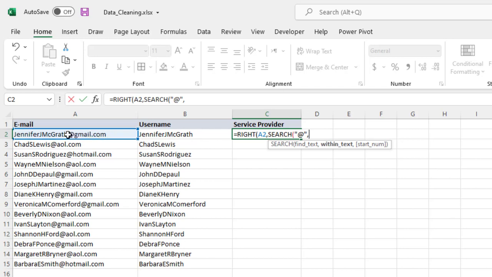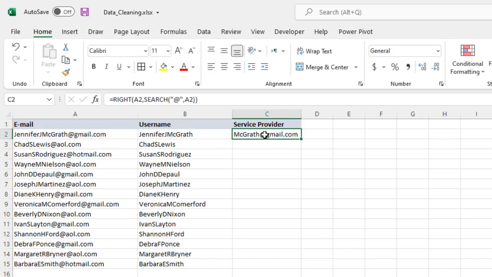Within which text, within this text. Start number, let's ignore the start number. I'm just going to close it and hit enter. Boom, wow, it's not working. The reason being that search works from left to right, while right works from right to left. So we're having a challenge here in that scenario, which is why I'm having a challenge with the return.